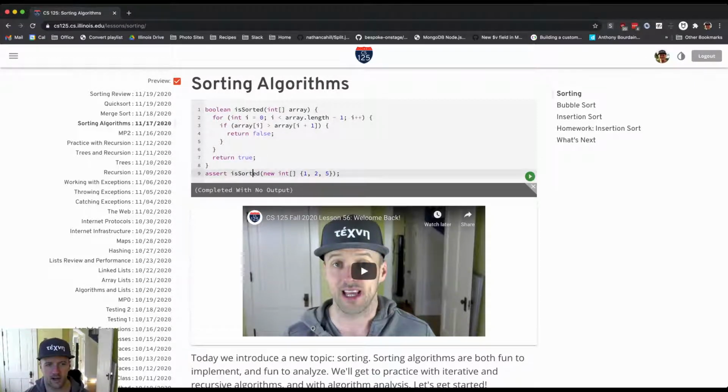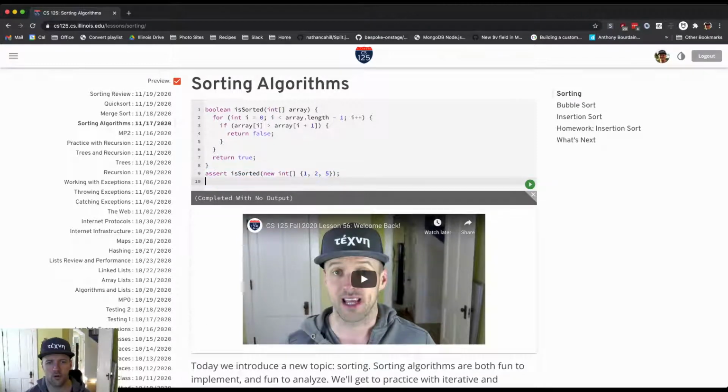So this works fine. Let's make sure that it can identify places in the array that are unsorted. Okay, perfect. So now let's imagine that we do this based on comparables.